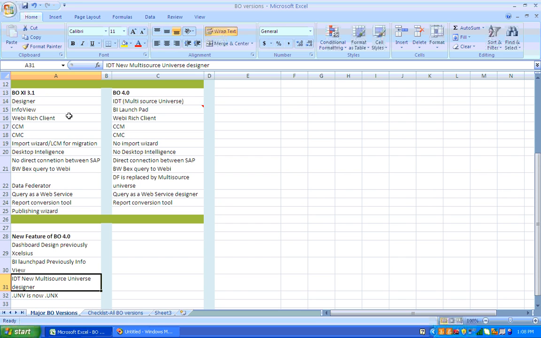We do have a Universe Designer tool in 4.0, just like in the previous versions, 3.1 or 3.0, but IDT is also a tool where you create universes, and this one has more features. You have a feature where you can create single source and multiple source universes, and you also have different features in IDT, such as multiple tabs where you can have a master look of your schema, and then you have different tabs.